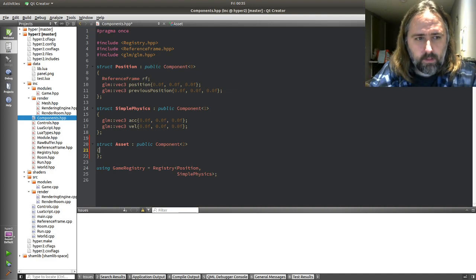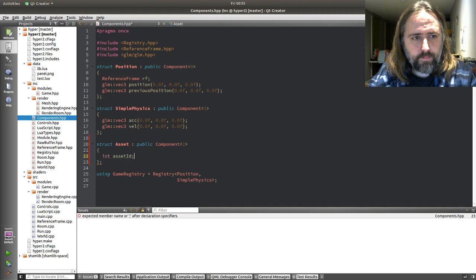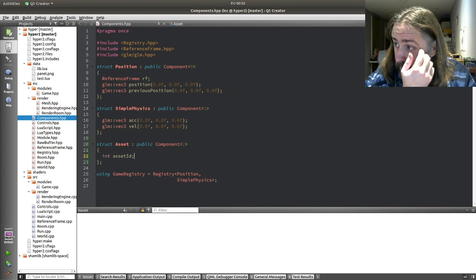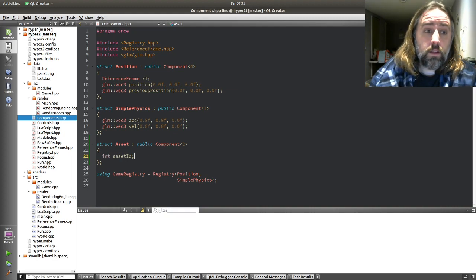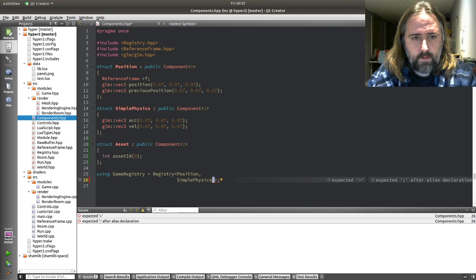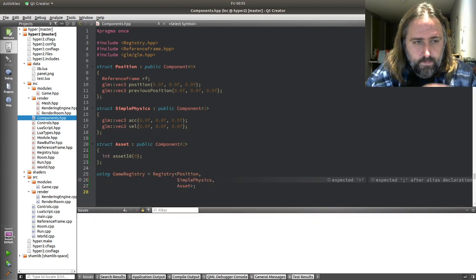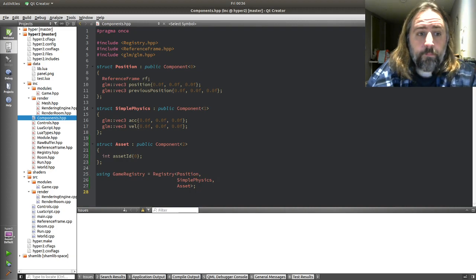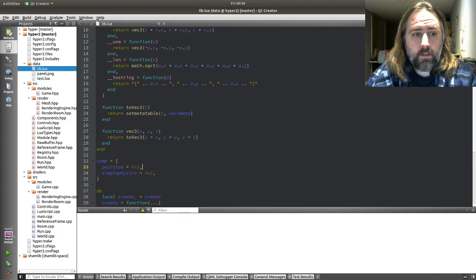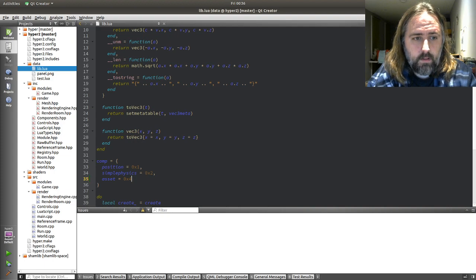So let's put an asset ID in there for now, because I don't know what I'm going to put in there. But it's going to be 0, okay? Whoa, no, not assembly. No, not at all. Cool. And if I go down here, yeah.